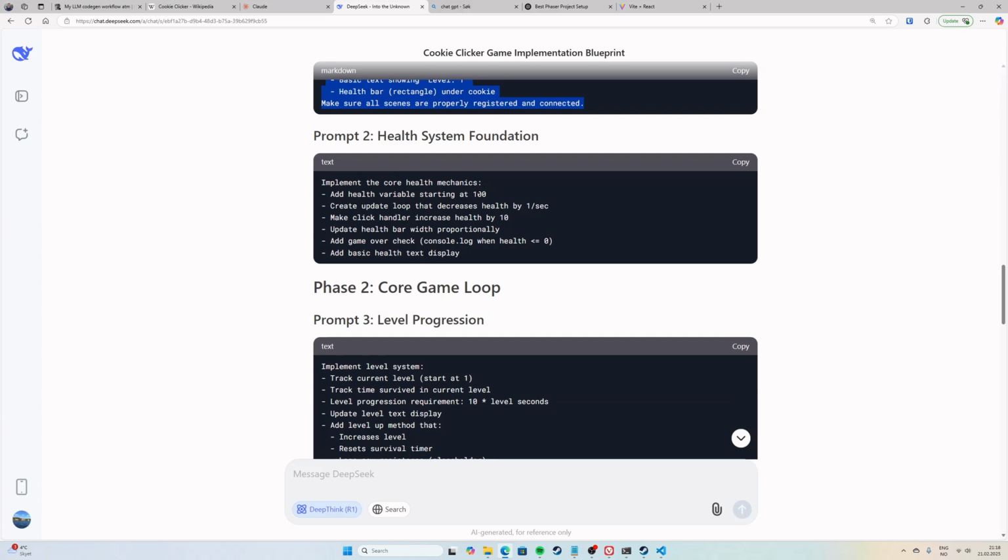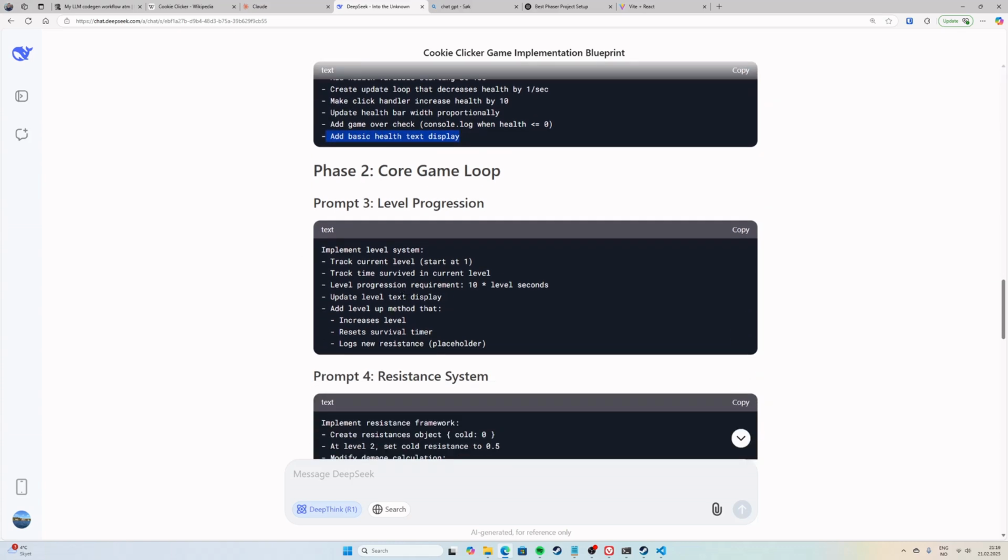Prompt 2, implement the core health mechanics. Add health variable starting at 100. Create an update loop that decreases health by 1 per second. Okay, that's a little bit slow probably. Make click handler increase health by 10. That's probably a little bit too much, so we need to balance this somehow, but we can make some prompts for that. Update health bar width proportionally. Add game over check. Okay, console log is probably not exactly what we want, but add basic health text display. Fine.